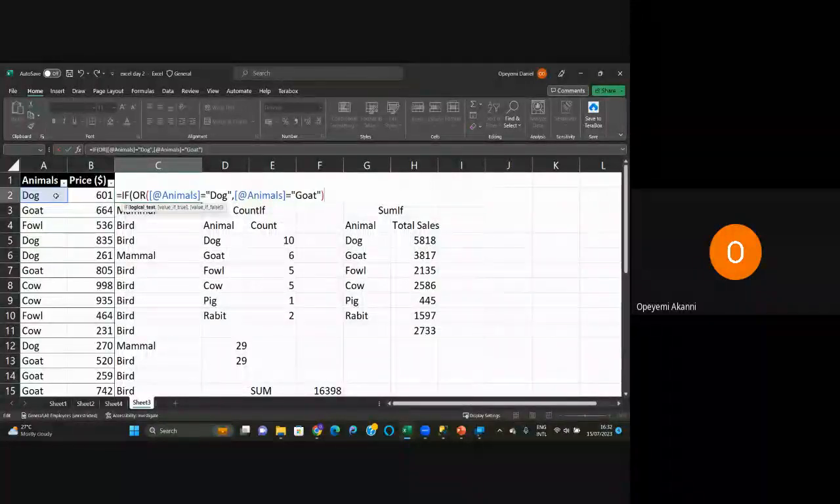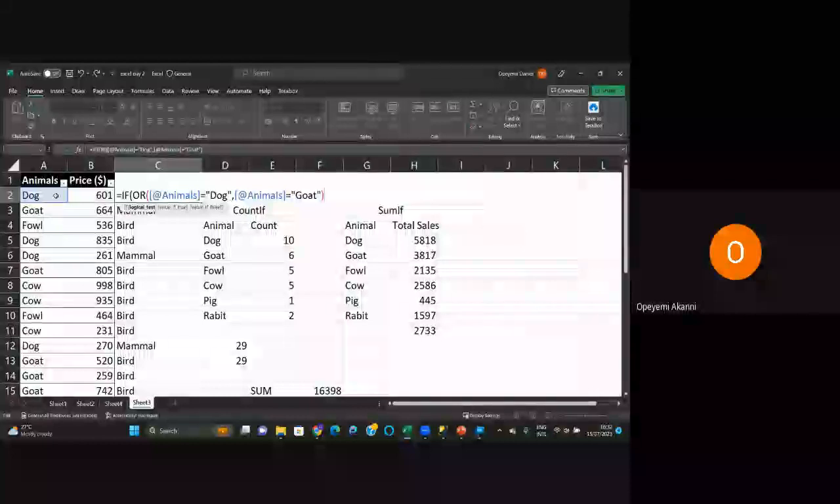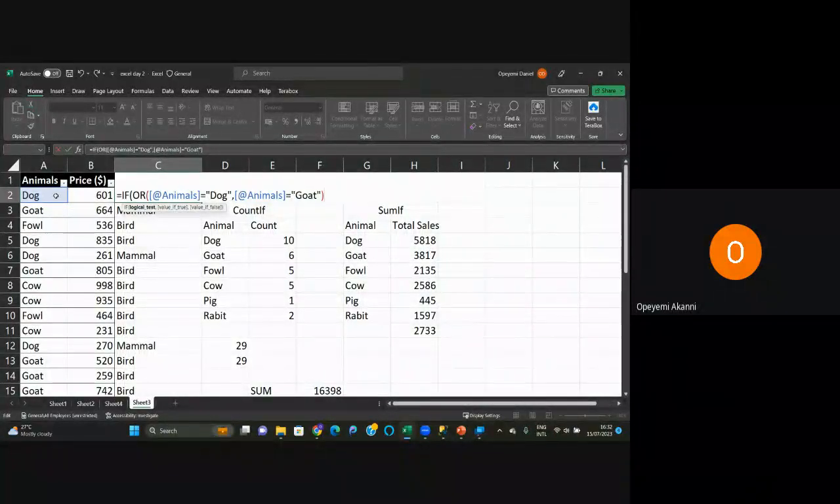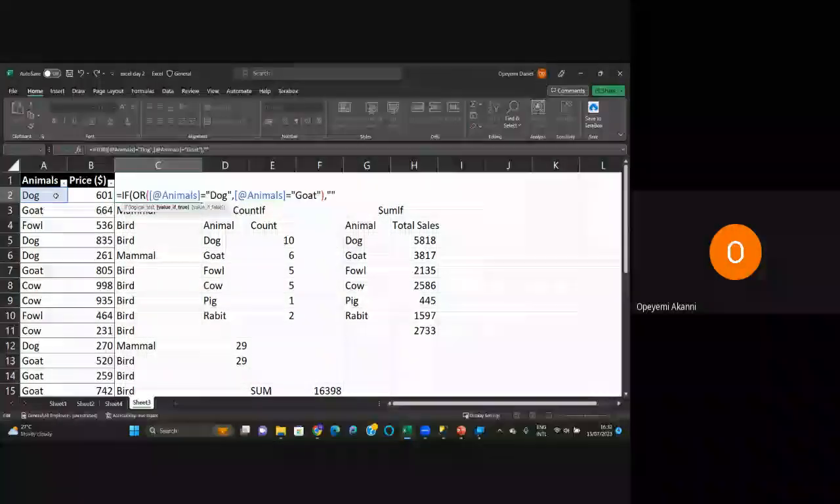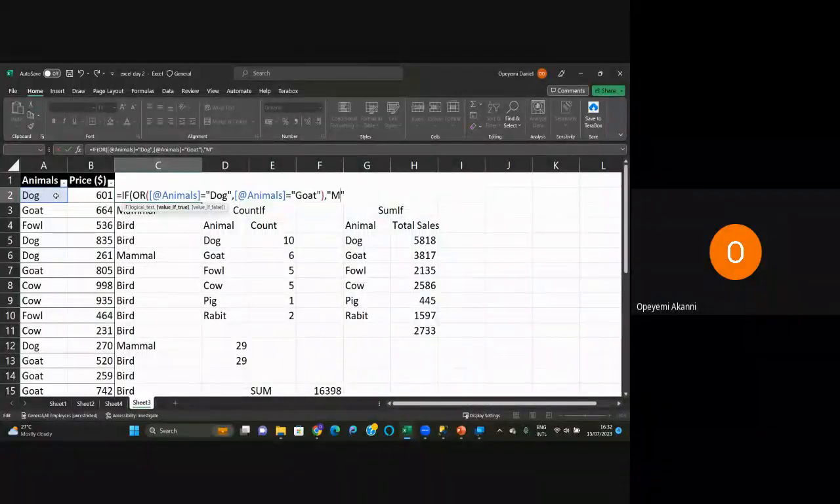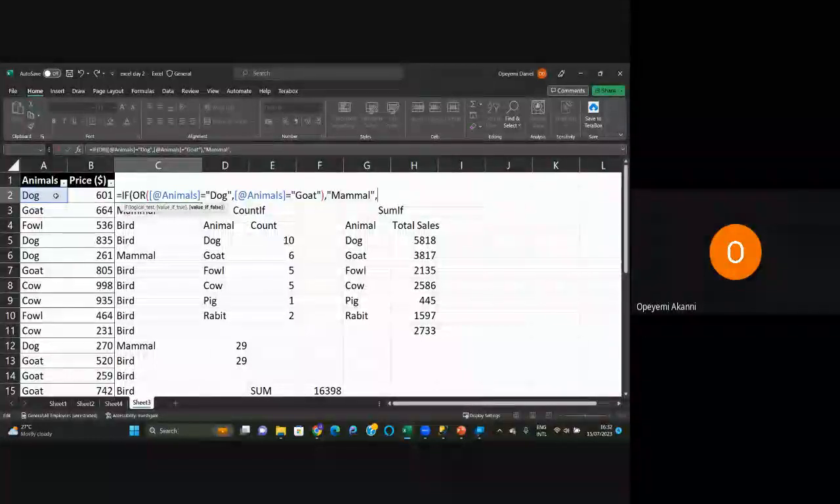And if our cell meets any of these conditions, then we can get the value if true, right? We want it to classify them as mammals. So value if true will be mammal, and value if false will be bird.